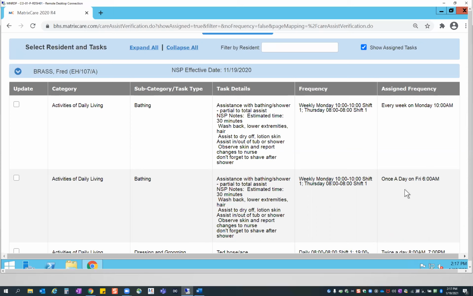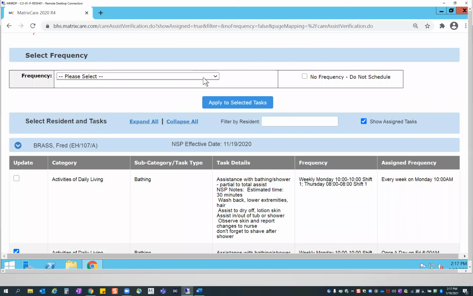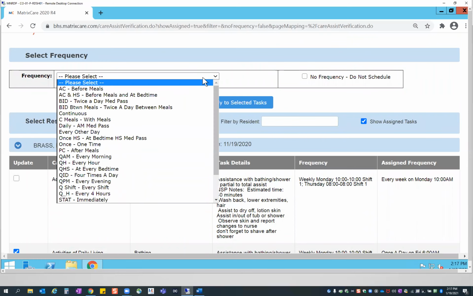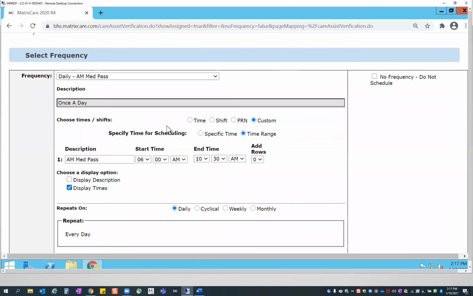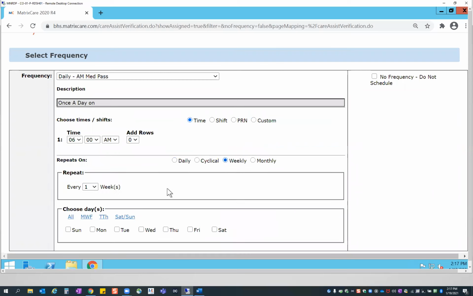And then once Friday has passed, and we've completed that particular task at 6 a.m., I can come back in here, reselect that particular task, and adjust it back to what it needed to be. So I can say it's still going to be timing, weekly, Thursdays, 8 a.m. Go ahead and apply.